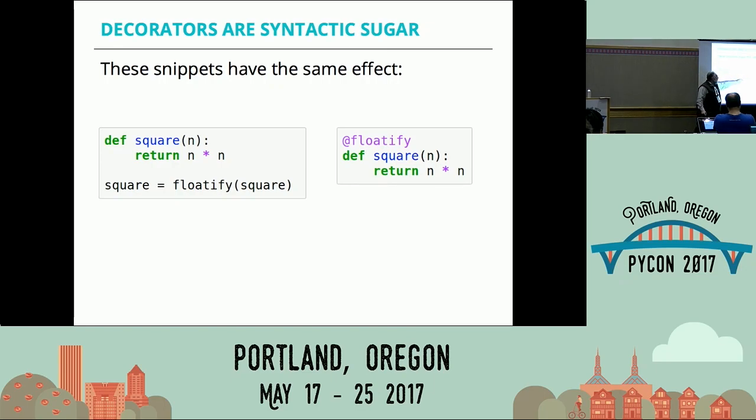And this statement here applies this floatify function to square, and then the return function is assigned to the same variable in this namespace, right? So I'm doing this manually. But all of this is implicit in that syntax. So the decorator syntax not only applies this function to this other function, but it also takes the result of this application, and binds it to the same name that was given to the decorated function originally, right?